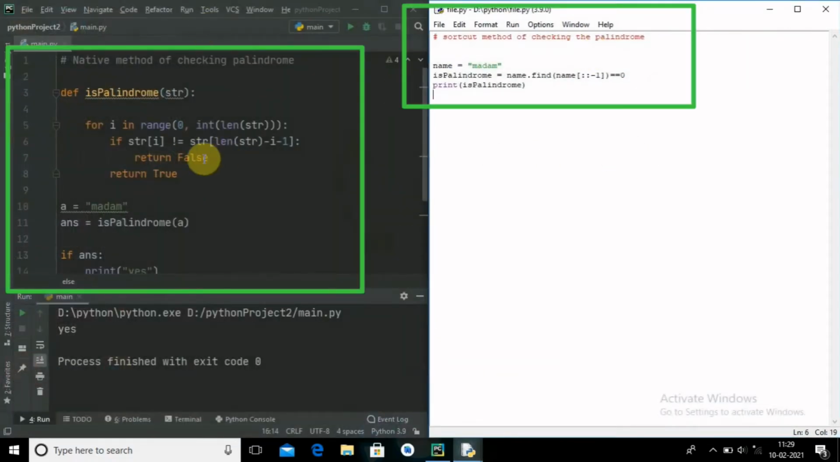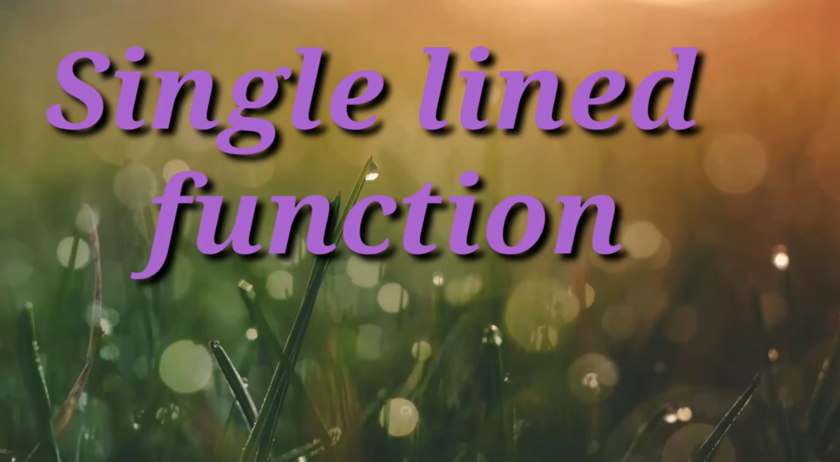See how much code I have written here. I have also used a loop. You can see for in range I have used a loop. Then after I am checking from the forward to the backward. It is very simple to use in this way. See, you can see name.find. That's it. Now I am going to show you how you can create a single line function.